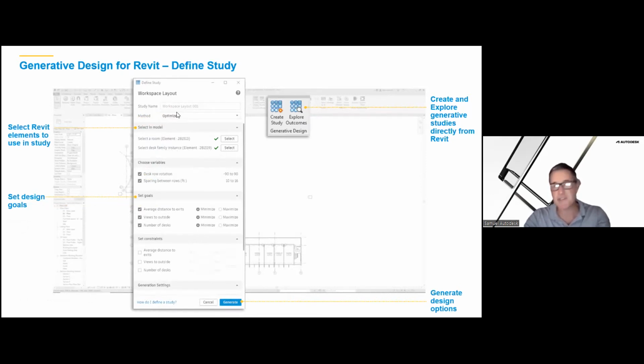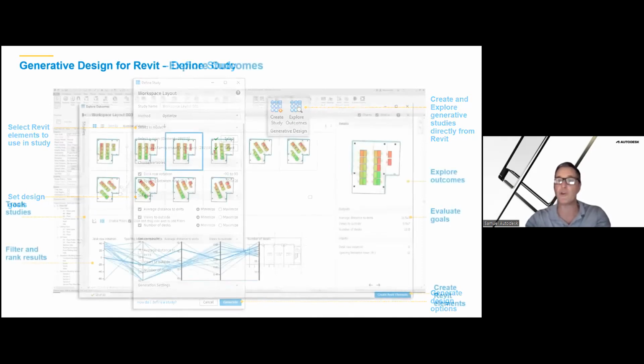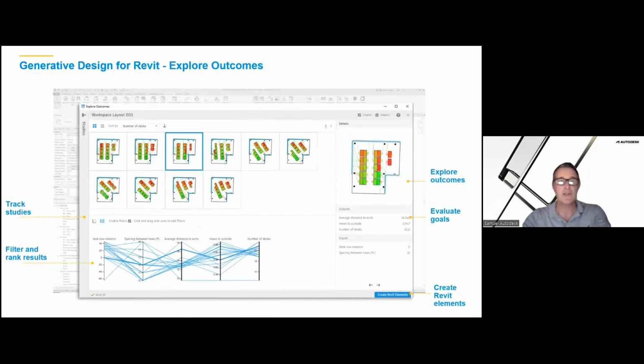Now, there are numerous different study types. You can randomize, you can optimize. All of these can be worked out. You can add different variables. You can set goals. Again, we're working towards an outcome-driven design. When you're ready to run these, you hit generate, and it will go and generate different design options for you to evaluate. So you'll see this splash screen come up.